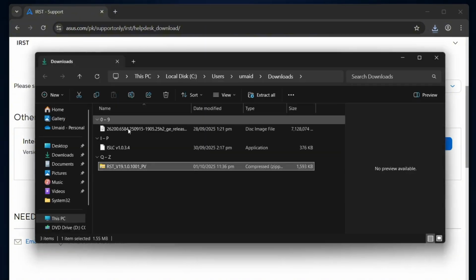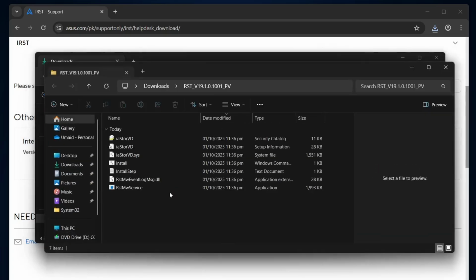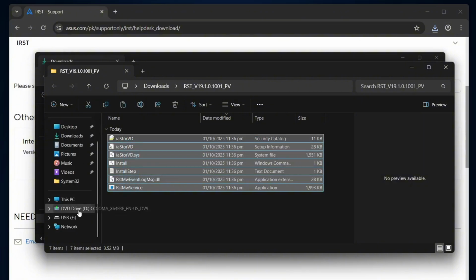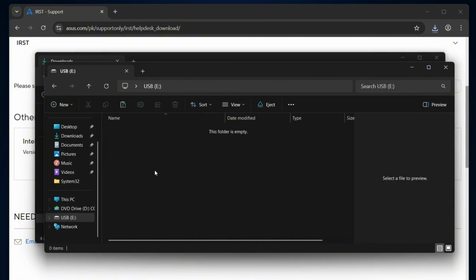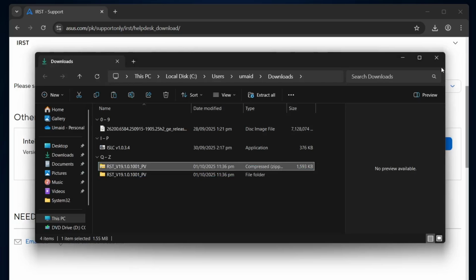Once it's downloaded, go to your downloads folder, extract the file, and you'll get all the necessary driver files. Copy those files onto a USB drive. You can use the same USB you already made bootable for Windows. Just create a separate folder on it and paste the files there. Or, like I'm showing in this video, you can use a clean USB. Either way, this is the key driver you'll need to load during the Windows installation to fix that no drives found error.